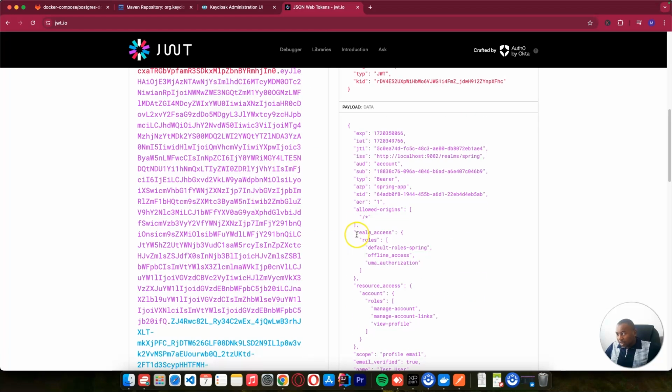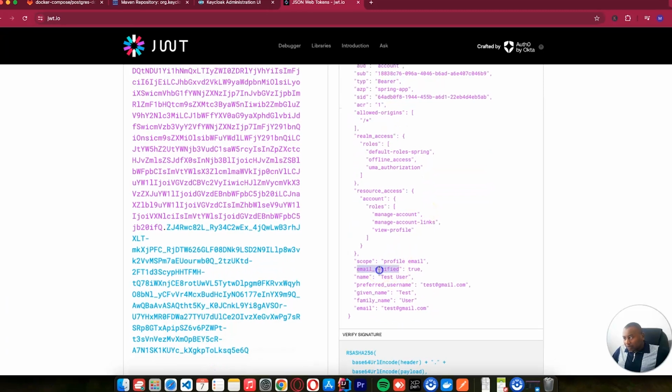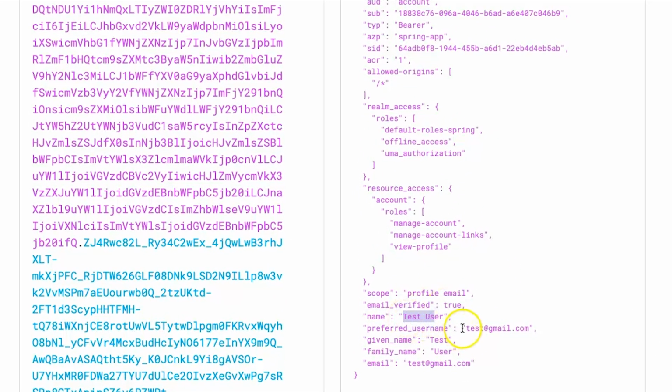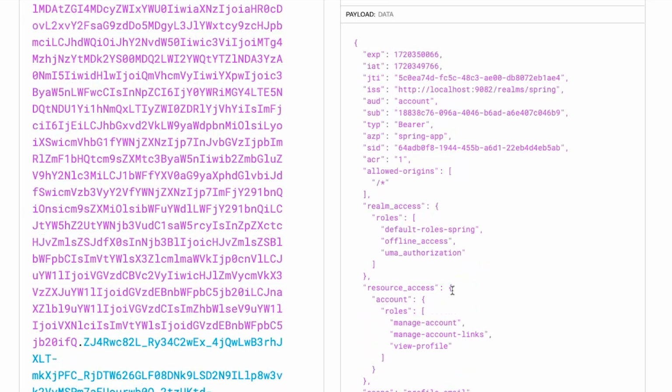Then I can do this. You can see this is the user, and the email verified is set to true, and this is the name, test user, and this is my username, and these are the details that are required when you are logging in. And this is our issuer. Our issuer is going to be this one. So this is the one that we use to validate the token.